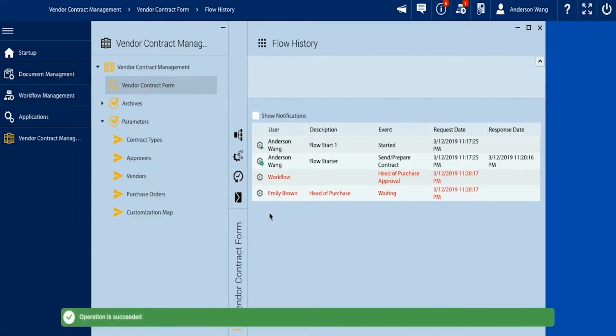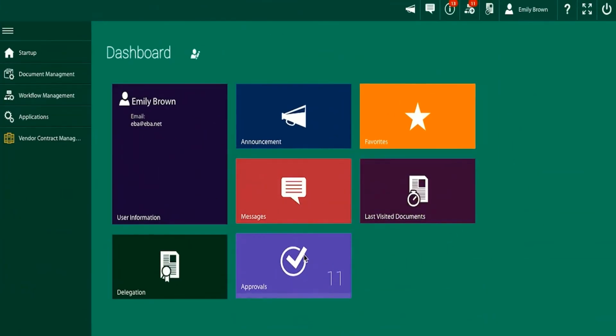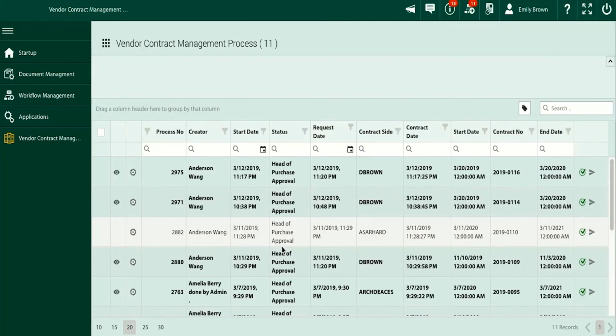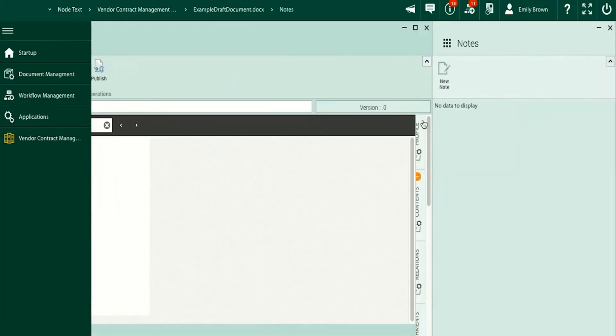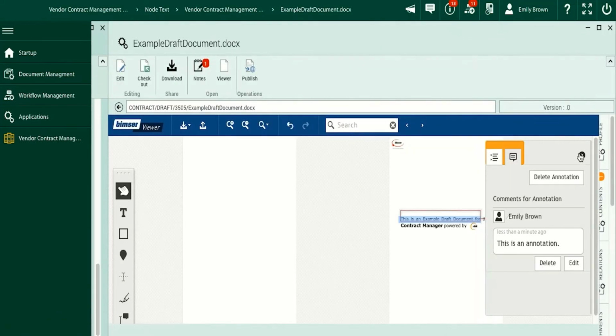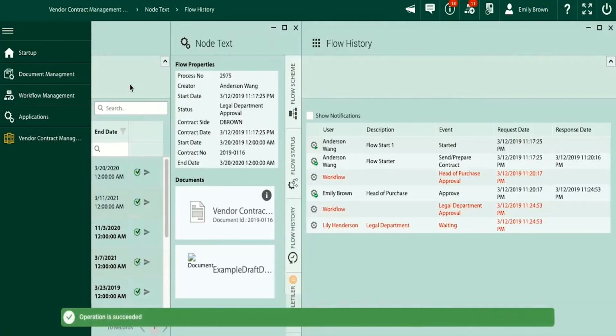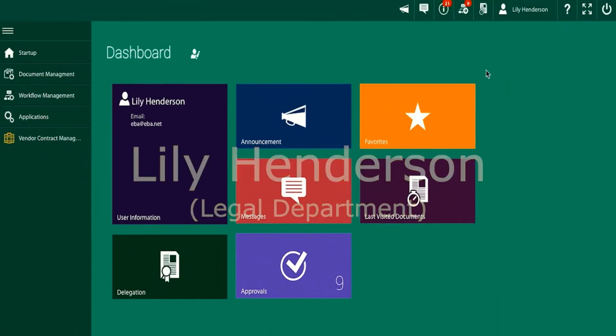The flow has now been initiated and passed along to the head of purchase, Emily Brown. From the homepage of Emily Brown, we direct ourselves to the form straight from the dashboard. Emily will review the profile and form of the contract and can provide any notes or annotations regarding the draft's contents. Emily clicks on Approve, and the flow continues on to Lily Henderson from the legal department.